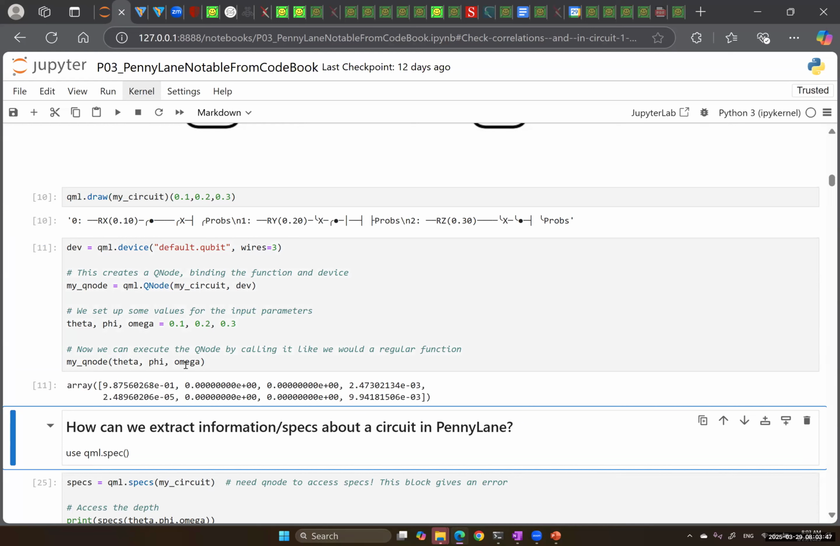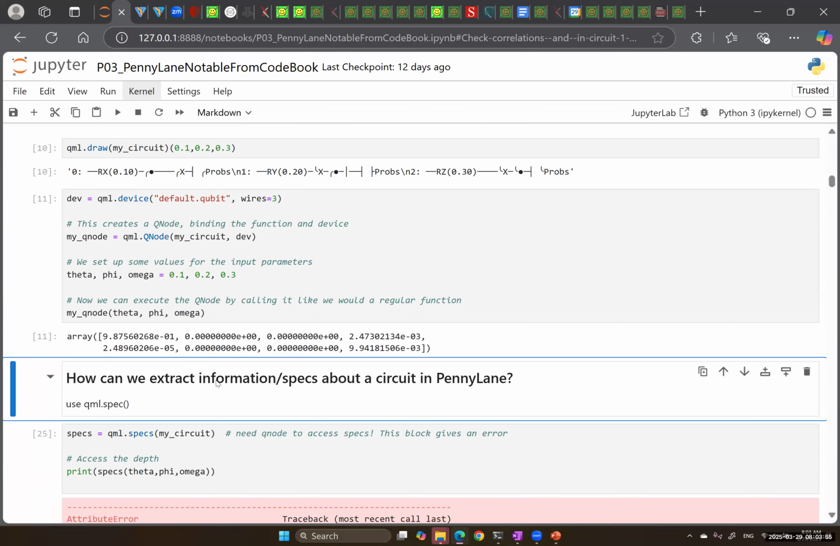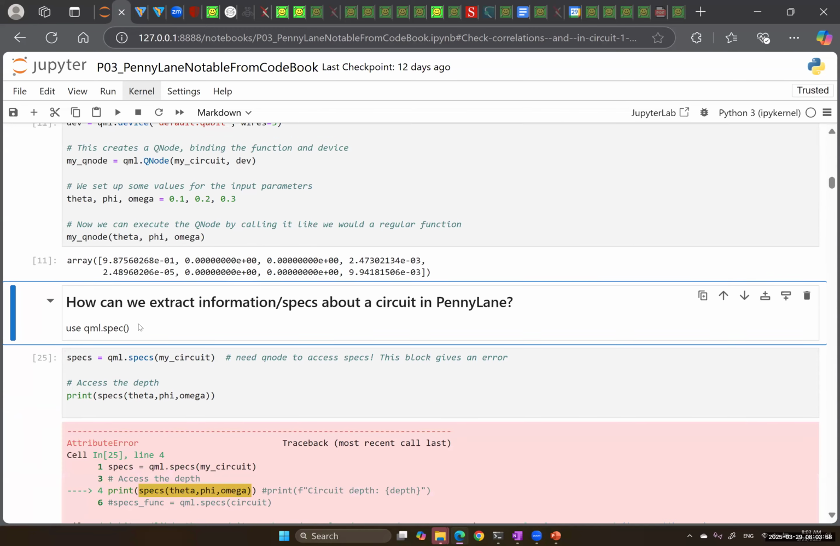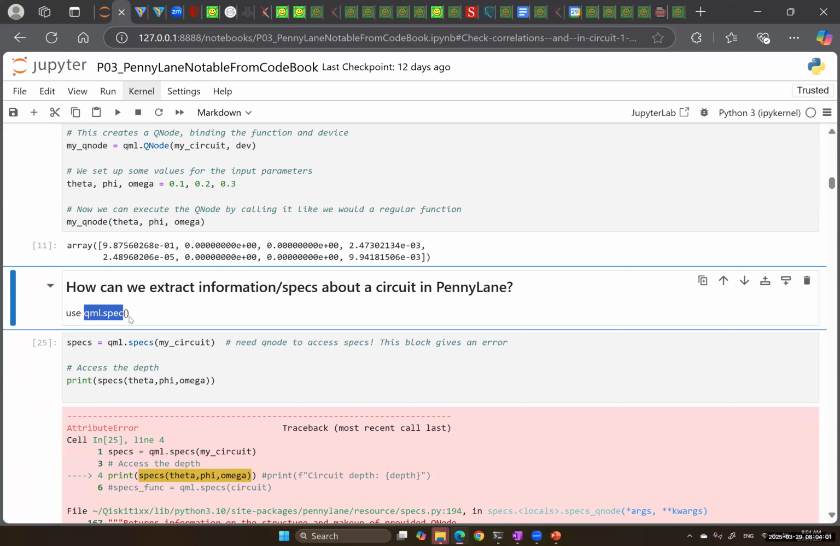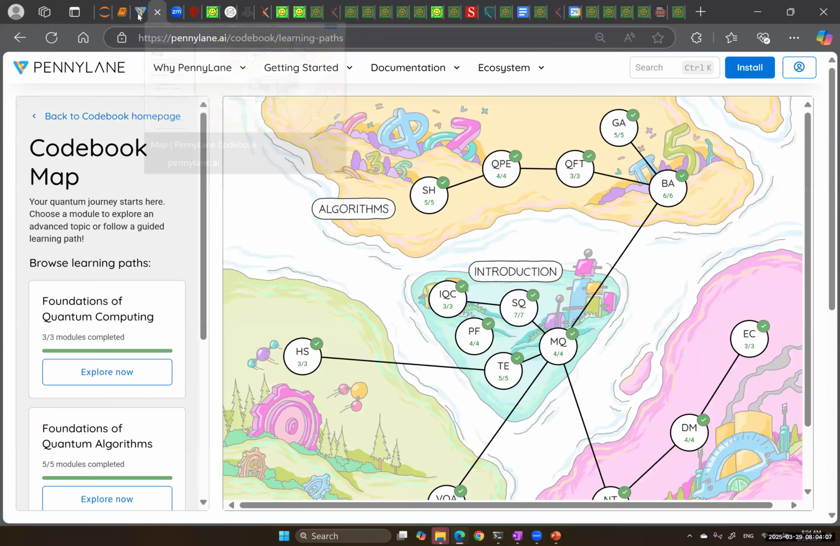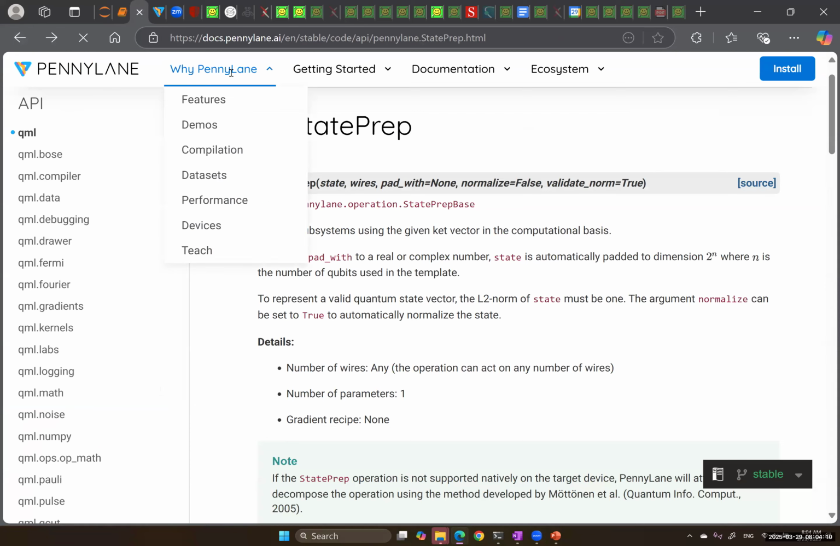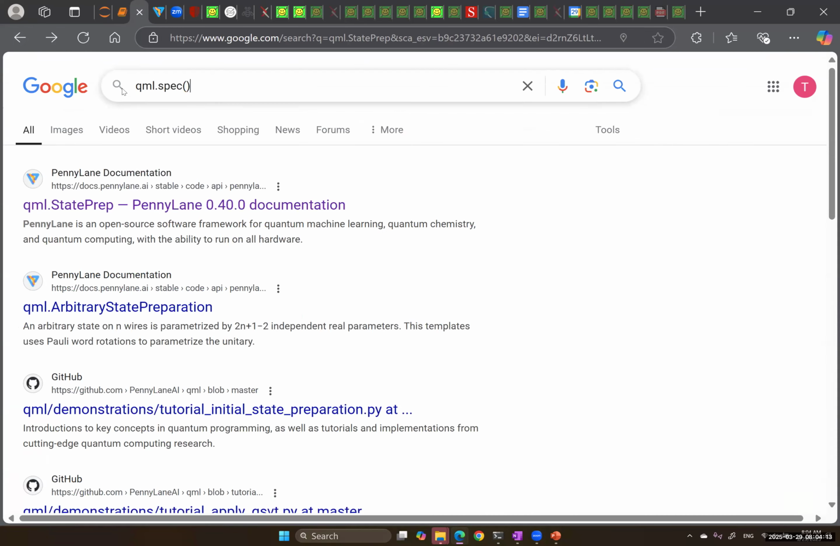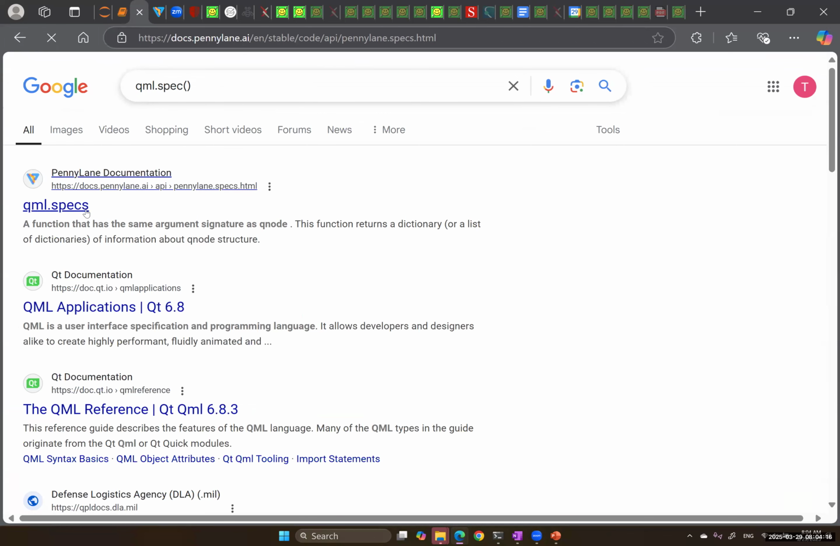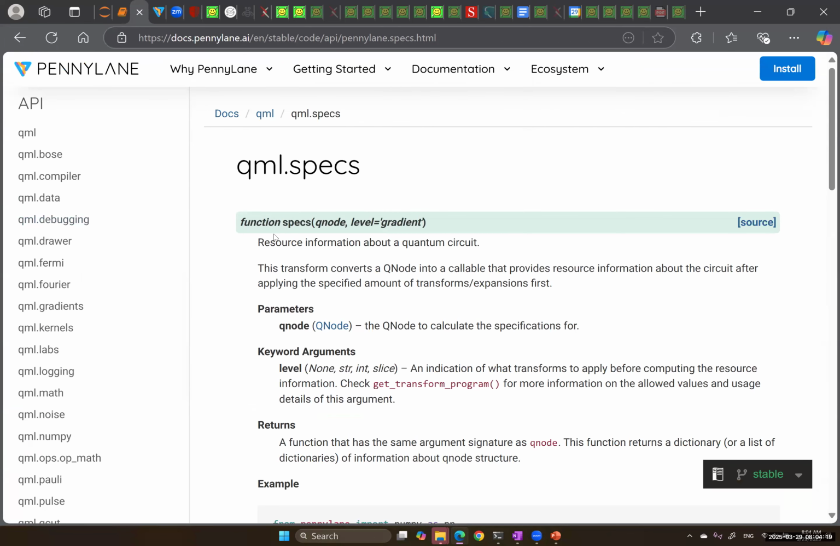Okay, so next I want to discuss how we can extract information or specs about a circuit, or maybe more about the QNode. So we'll use qml.specs. As I said, always check the documentation. I usually just use Google, which seems to be easier. This gives you resource information about a quantum circuit. We didn't introduce this last week, but it is useful.